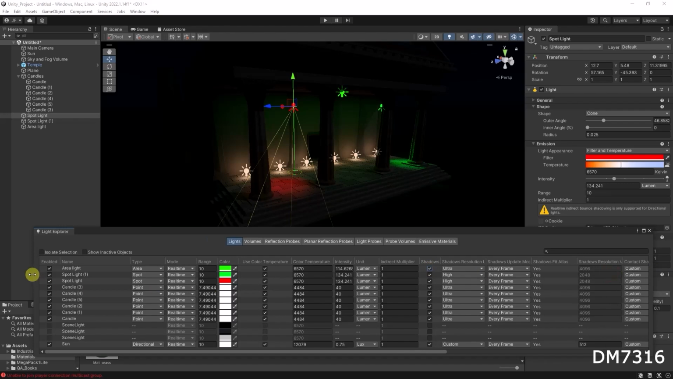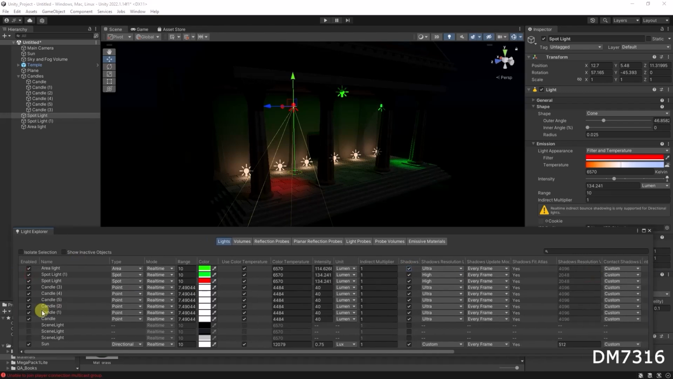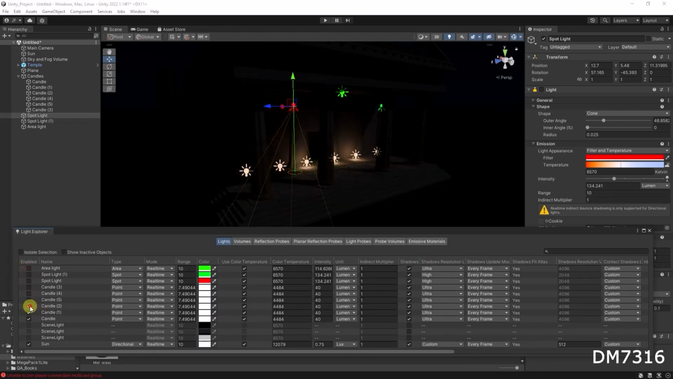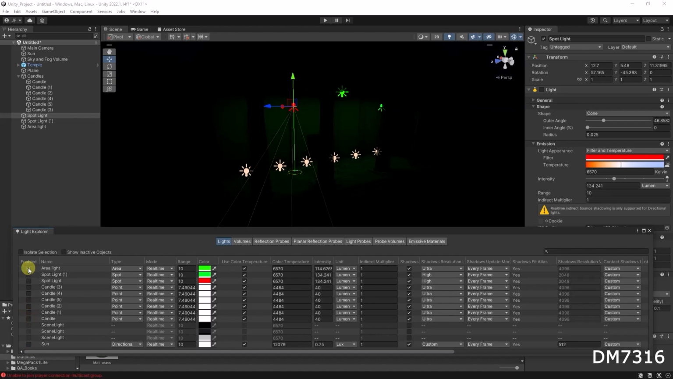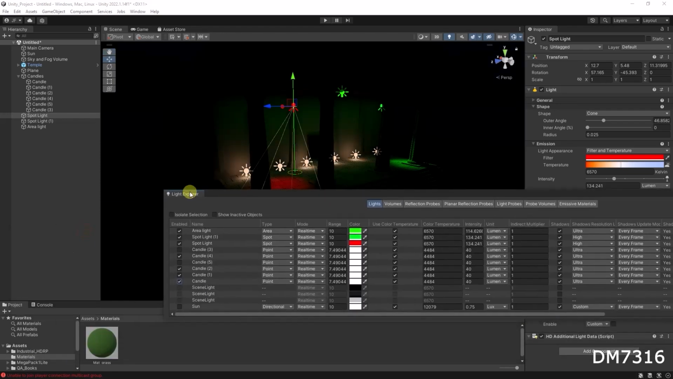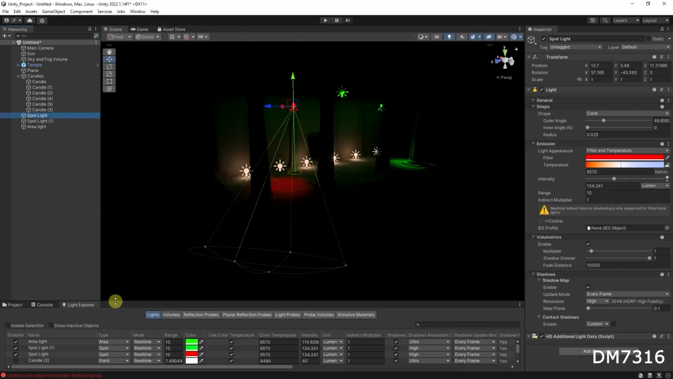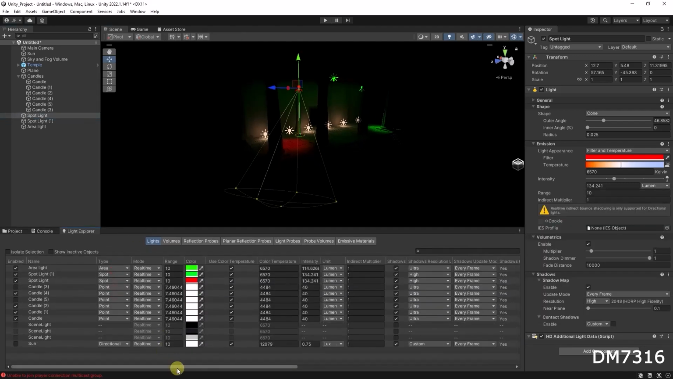Sometimes we can be a bit lost. There are so many lights, we don't know what does what. So you can turn off all the lights and activate them one by one to be sure that everything does exactly what it has to do. So area light, spotlight, candle. Don't forget this tool. Very often I move it here in this window so I can have access to it. It's a bit large, but okay.